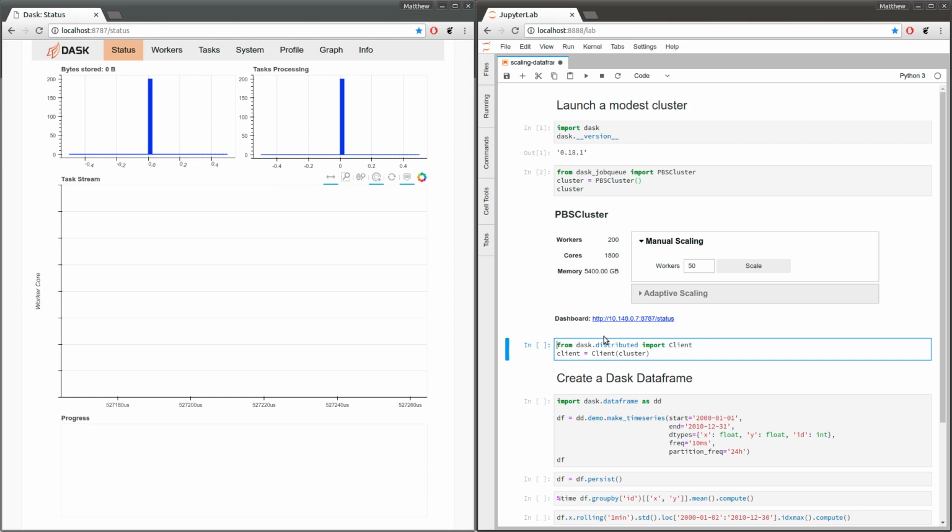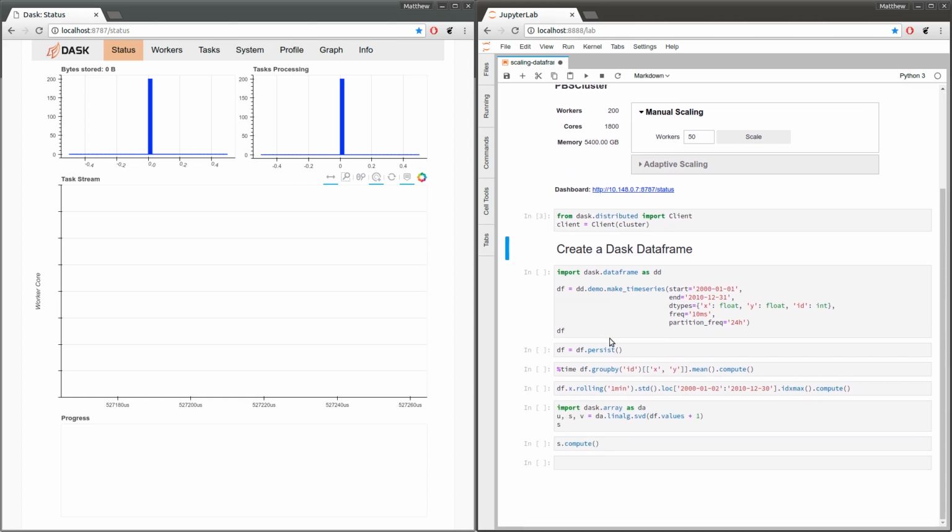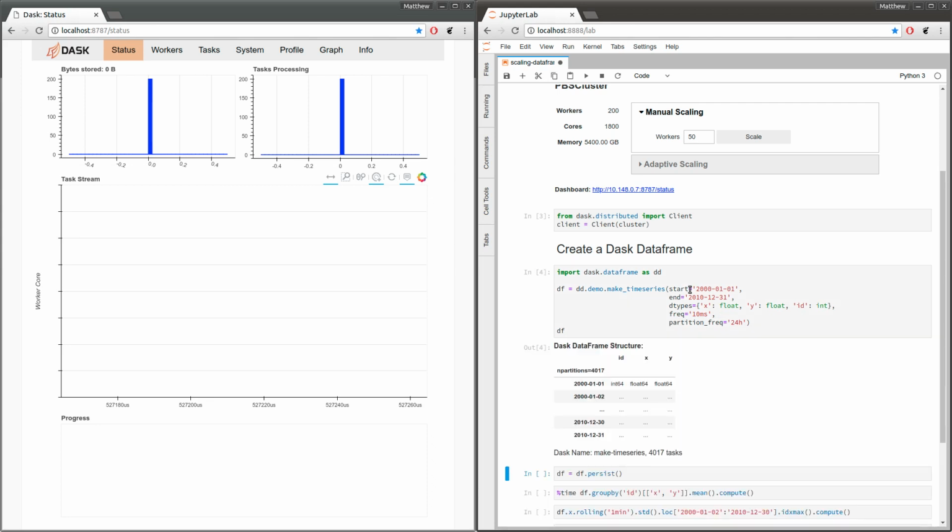We don't have a terabyte data set to play with, so we're going to make one. We're going to make a time series with data every 10 milliseconds for 10 years. That data is going to be split into partitions of every day. So there's a day of data. Let's look at a little head of this data.